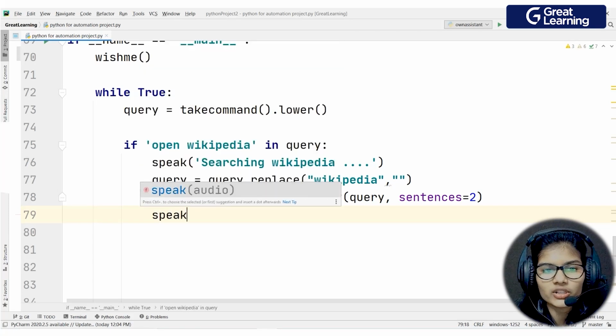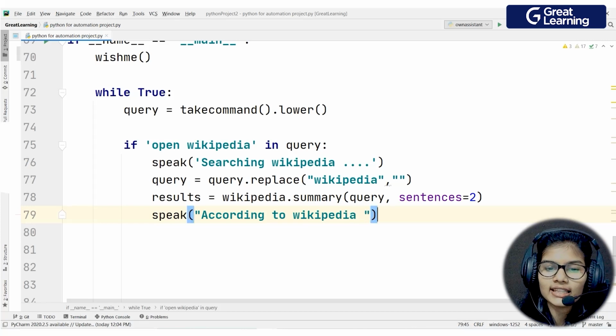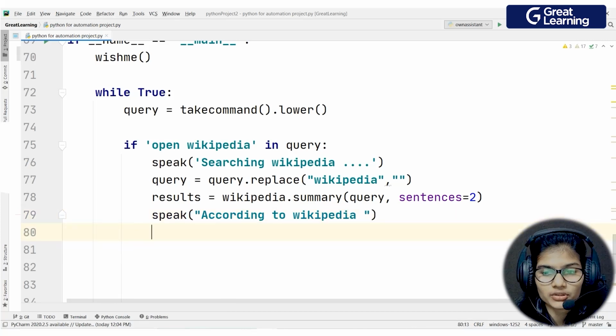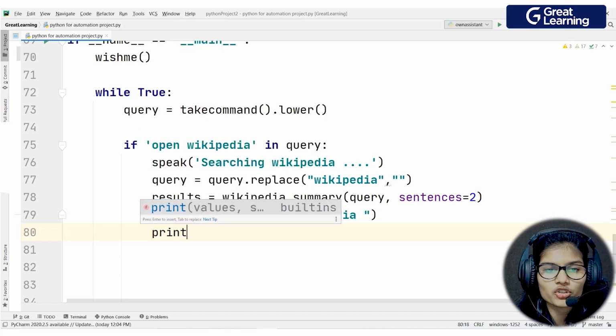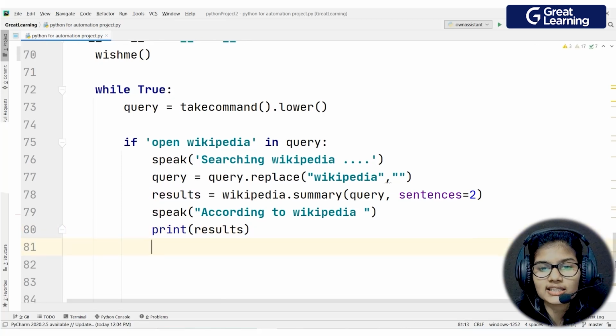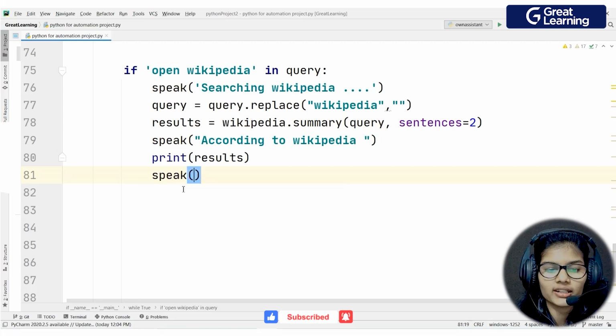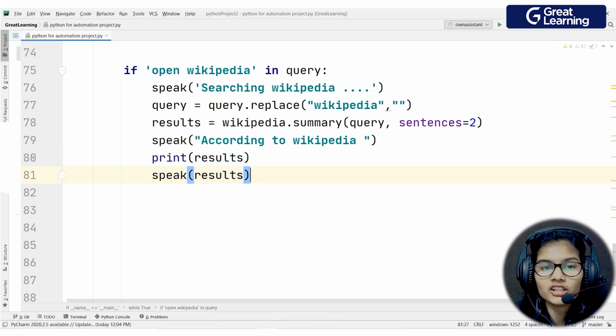Then it will speak it in a form that says according to Wikipedia, and then it will start speaking whatever topic you have searched for. And I want to print the results as well. It means that whatever it is going to speak out, the two sentences it has extracted from Wikipedia, I want to print them as output as well. So it will be printed. And after the printing, I want those things to be spoken as well. So I used speak and the results. Fine. So hope I'm clear with this respective thing.